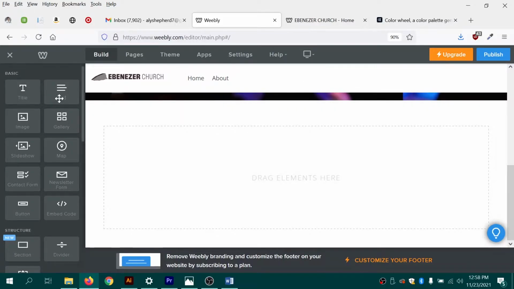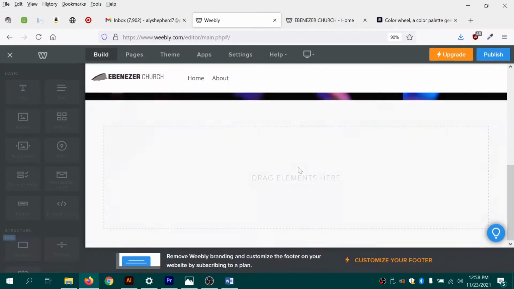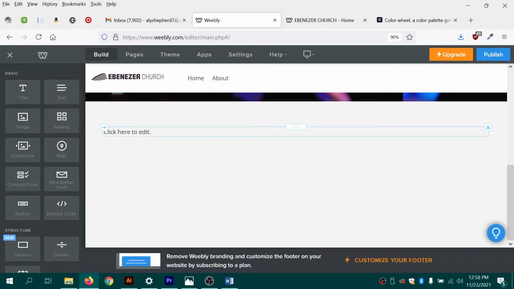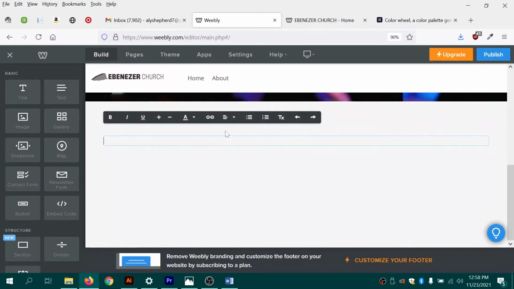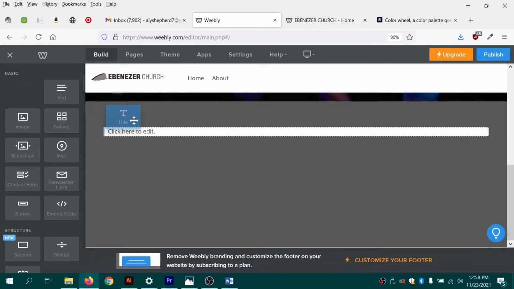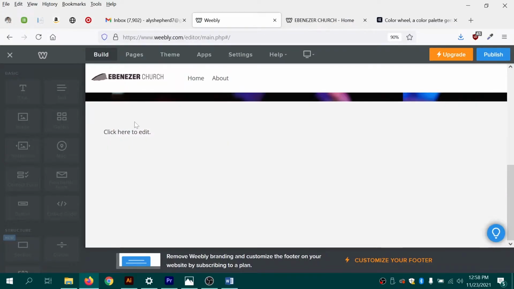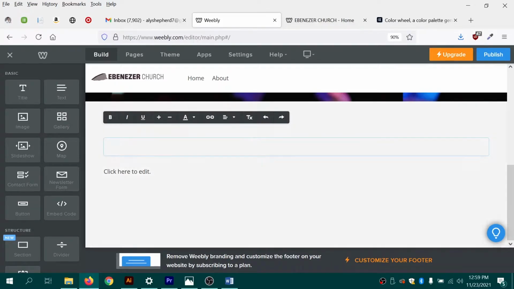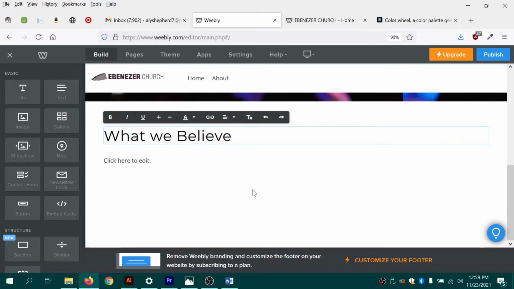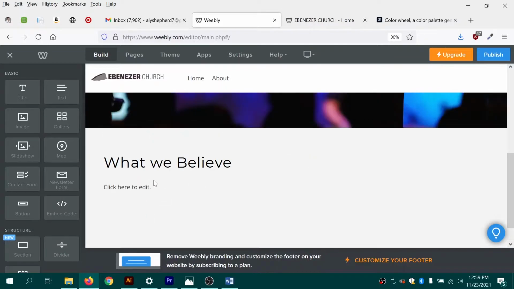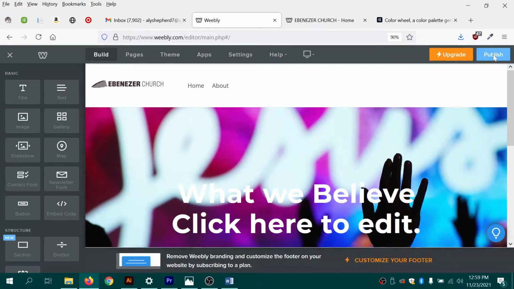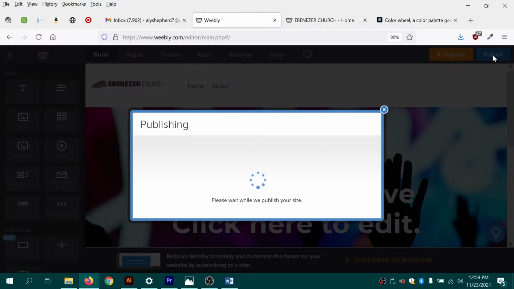I put it, but it didn't work. So we put the text element. And there you can write what you want. I'm trying again to put the title, and there it is. So here I'm going to put the name of the page again. And here you can write what you desire to write there. And we click Publish to save it.